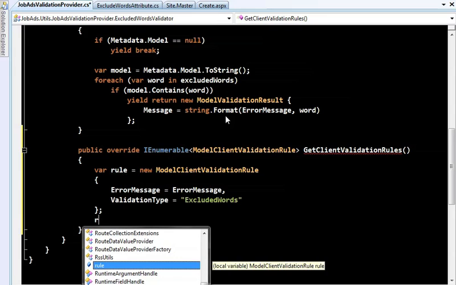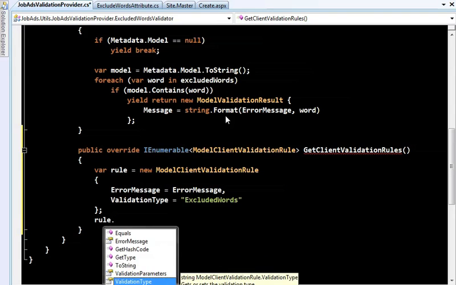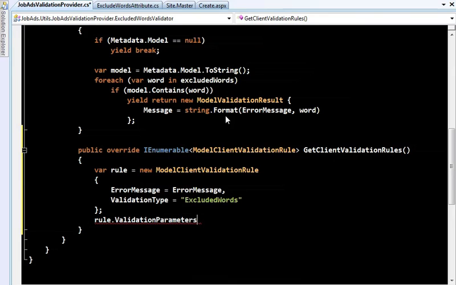Also, we can pass an arbitrary collection of extra parameters down to the client by putting values into a dictionary called validation parameters. In this case, we're going to need to tell the client which words are excluded. The framework will take its best guess at how to serialize this in JavaScript object notation form. So if it's a fairly simple type, like a string, an int, or an array, then it'll probably work fine. But if it's a very complex custom object type, then it might well not serialize properly, and you might need to convert it to some simpler type manually. Anyway, in this case, we've now got enough information to send down to the client, so I'll yield return that rule. Hopefully that's all we have to change on the server.